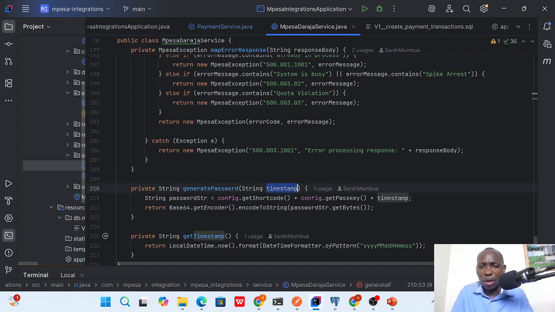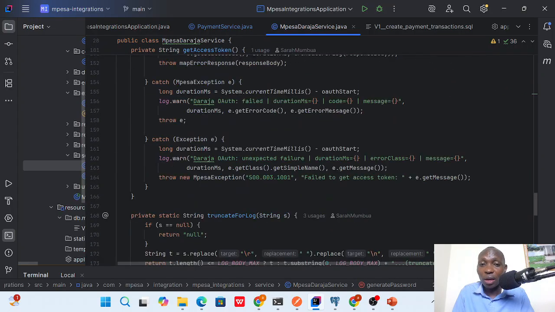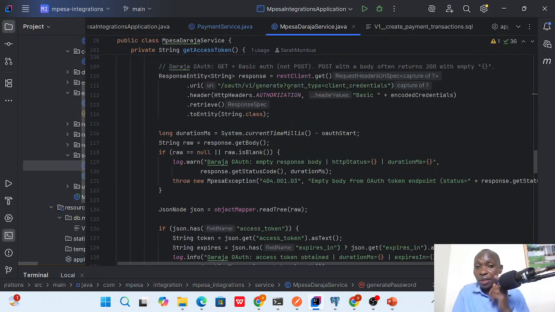The reason we are passing the timestamp here is because the value of the timestamp in the STK push payload should be exactly the same as here. So we get the password by concatenating the shortcode, passkey, and timestamp. Then we return the base64 encoding of this. Now we go back to initiate STK push.